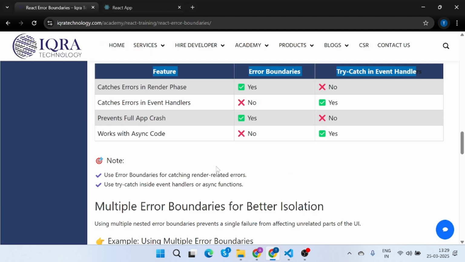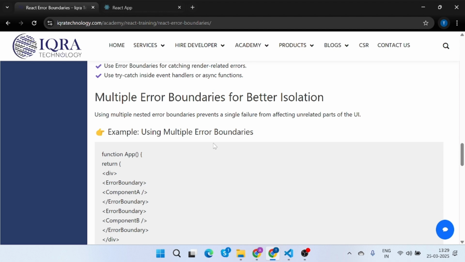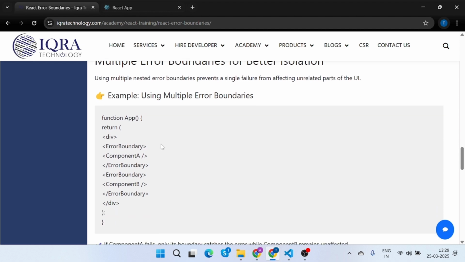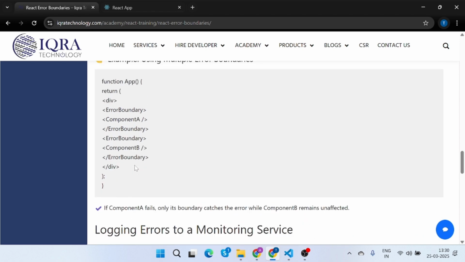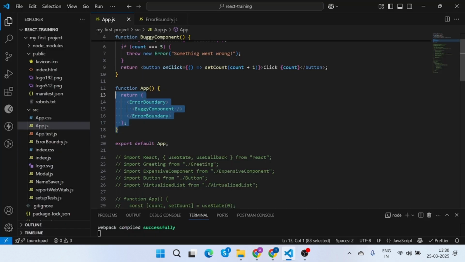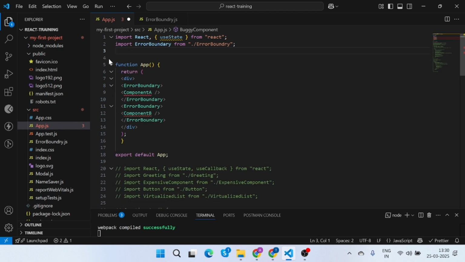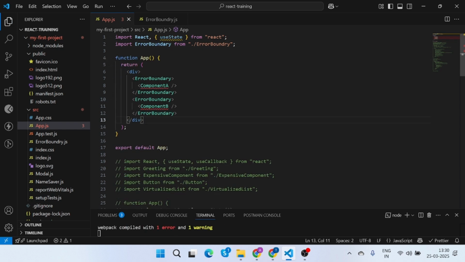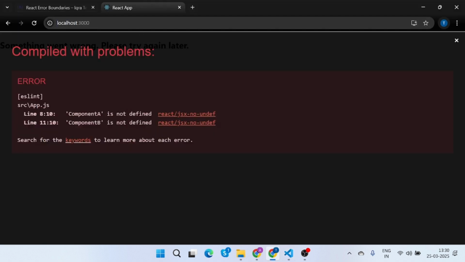So key takeaway: use error boundaries for render related errors, use try catch inside event handlers or async functions. Now here are multiple error boundaries for better isolation, and here we are using multiple error boundaries. Now you can see we have function App, and here we give an error boundary for component A, component B. Now we copy this code here, we use this, we save this. Now we have an error boundary for component A and component B. So you can see we have an error with component A not defined, and component B is defined.